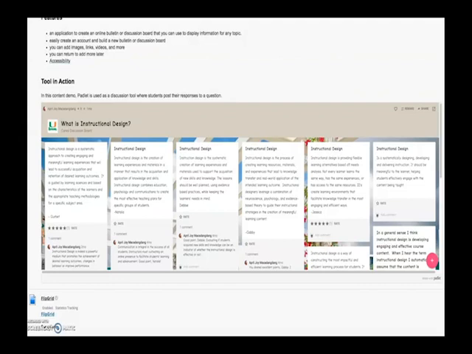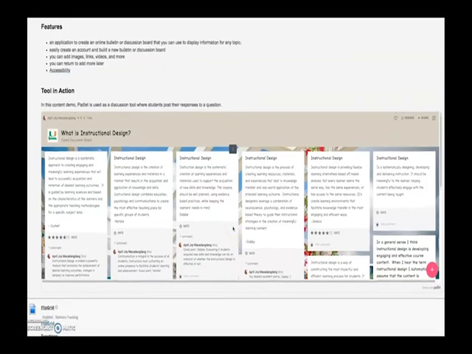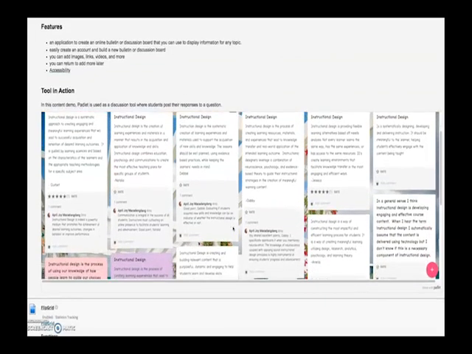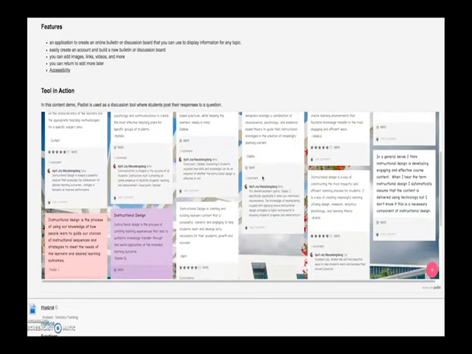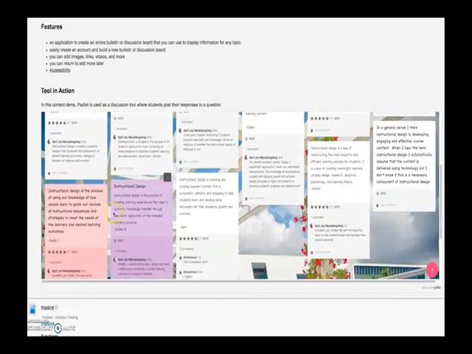In this example, the instructor has asked students what is instructional design and posted an overall discussion board. As you can see below, each student has then submitted their response to that particular question. And notice that each one signed their name so that the instructor as well as the other students would know who submitted that.